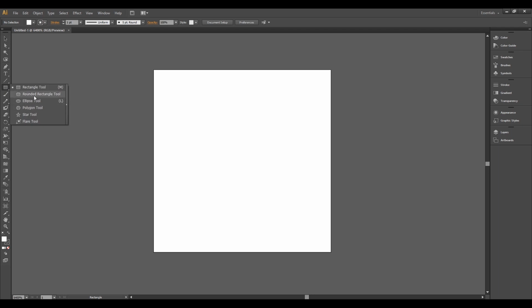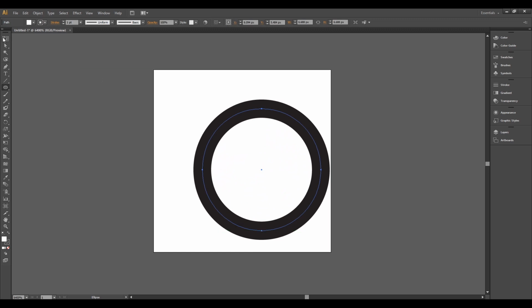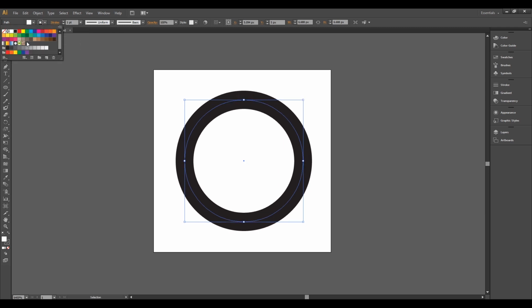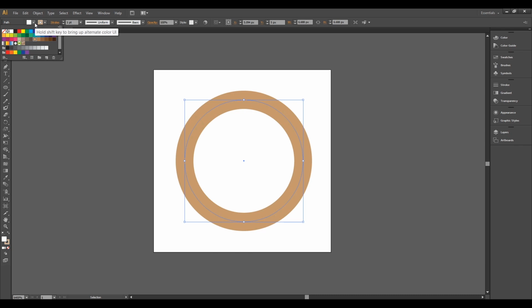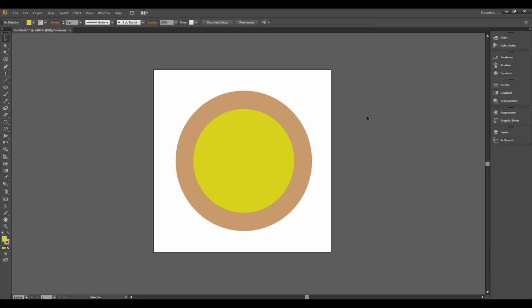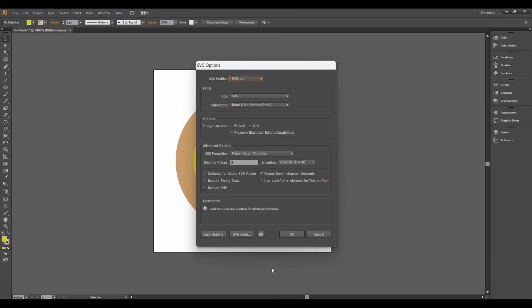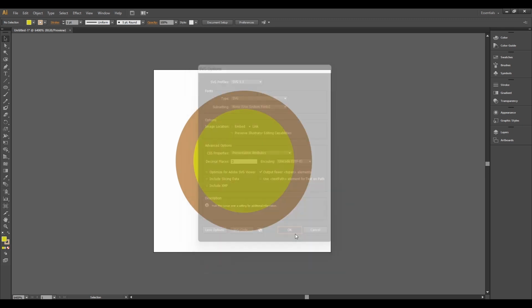So after opening, let's create a random pattern. I'll just draw a circle and maybe fill it with some color. You can create any kind of patterns of your choice or any theme you're referring to. So here I'm just creating a random icon. And after creating your design, just save it as an SVG file. Make sure the profile is SVG 1.1 and click the link option, and later set the CSS properties as presentation attributes, and finally click OK.